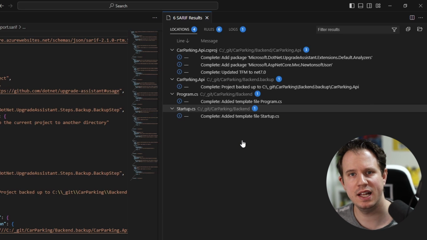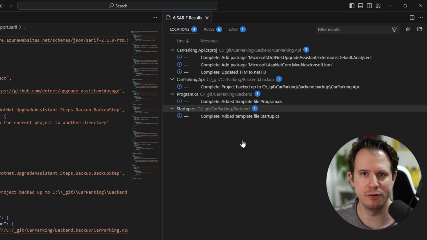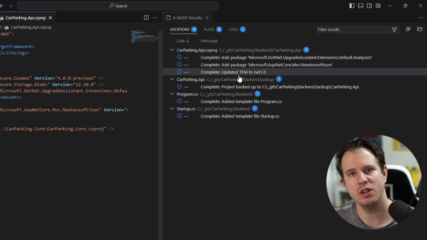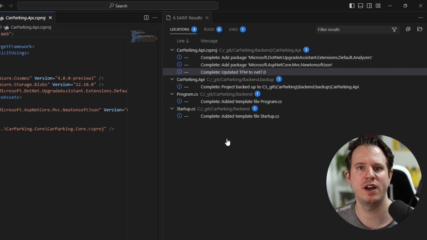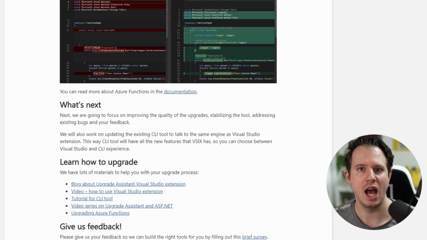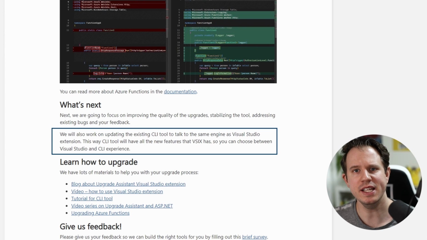If all goes well and any manual steps have been performed, the application should finally run on the specified .NET version. Be aware that at the time of this recording, the Visual Studio extension contains a few features unavailable in the CLI version. However, the .NET team has already announced that they will bring these missing features into a newer version of the CLI tool. I'd suggest trying both options to see what works best in your scenario.